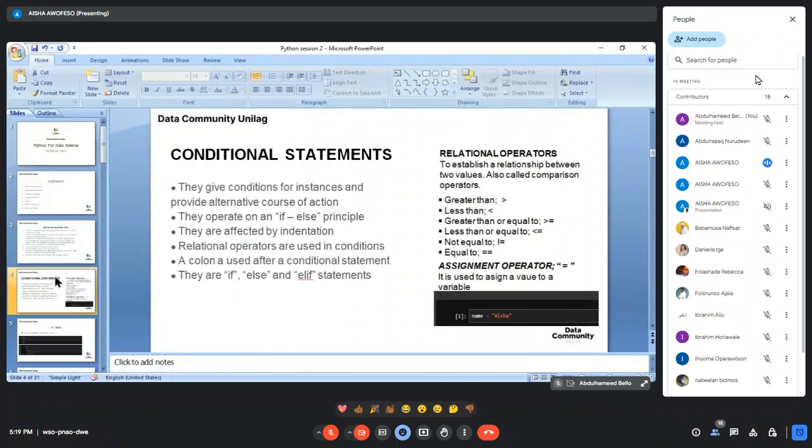So now I want to start what we have for today. Today we're starting from conditional statements. A conditional statement, or a condition generally, is like a requirement. It's a requirement that should be met. If it is not met, something will happen. If it is met, another thing will happen. So a conditional statement in Python gives conditions for instances and it provides an alternative course of action.